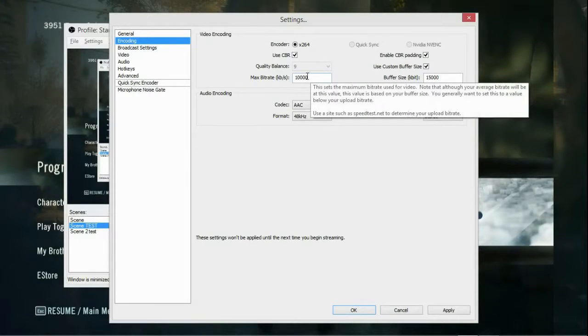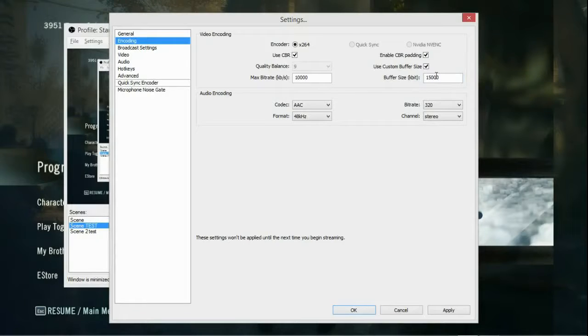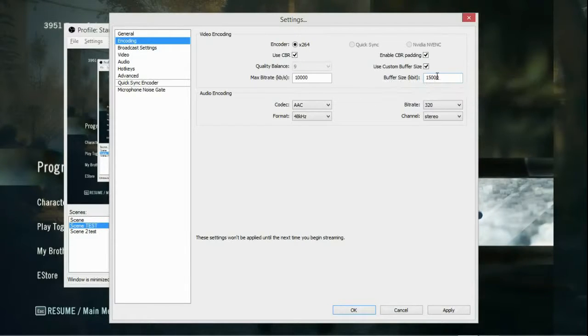For max bit rate, this is going to be set by default at 1000. 5000 is going to be fine for many people. Again, I went with 10,000 because I'm going for quality. For buffer size, this helps with your read ahead, and so as you can see here, what I like is if you hover over these boxes, it tells you what each of them does, and basically this is going to help with your frame rates, especially in high motion scenes, which is what it's telling you there.